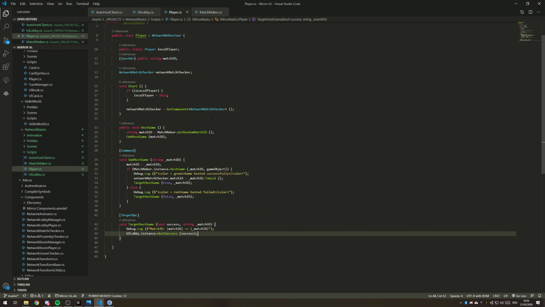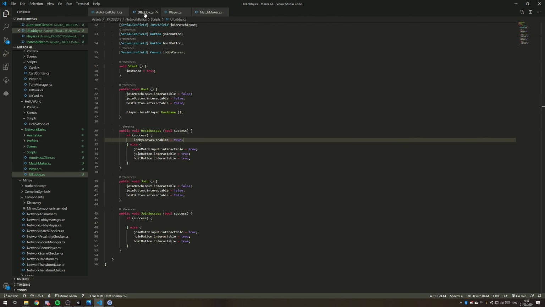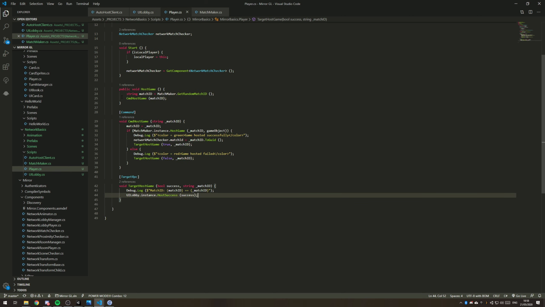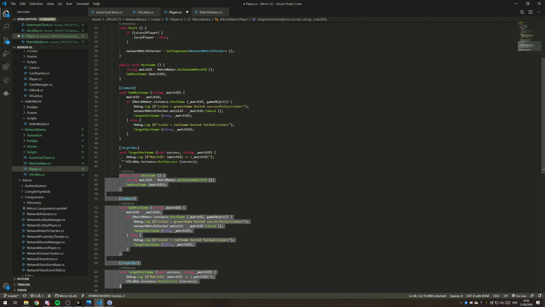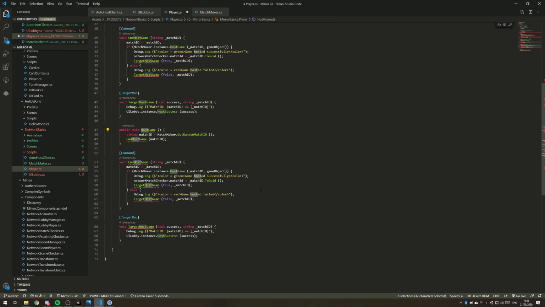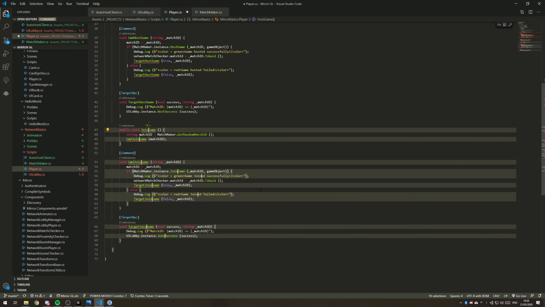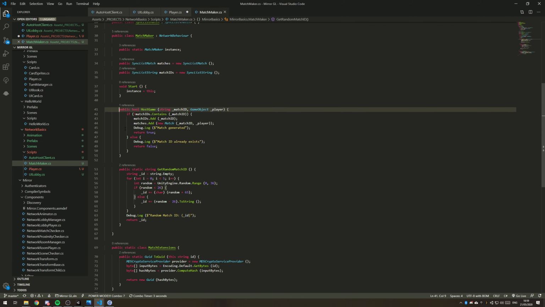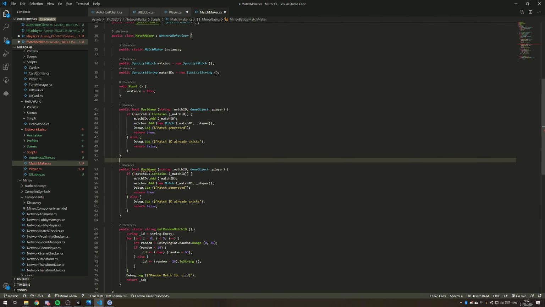Okay, we need to do the join as well. So when we join over here, let's follow the same pattern. We have a join game on the player. So let's duplicate all of that, and then all the host keywords here, change it to join. Okay, and then MatchMaker needs a join as well. And yes, it can be a bool.